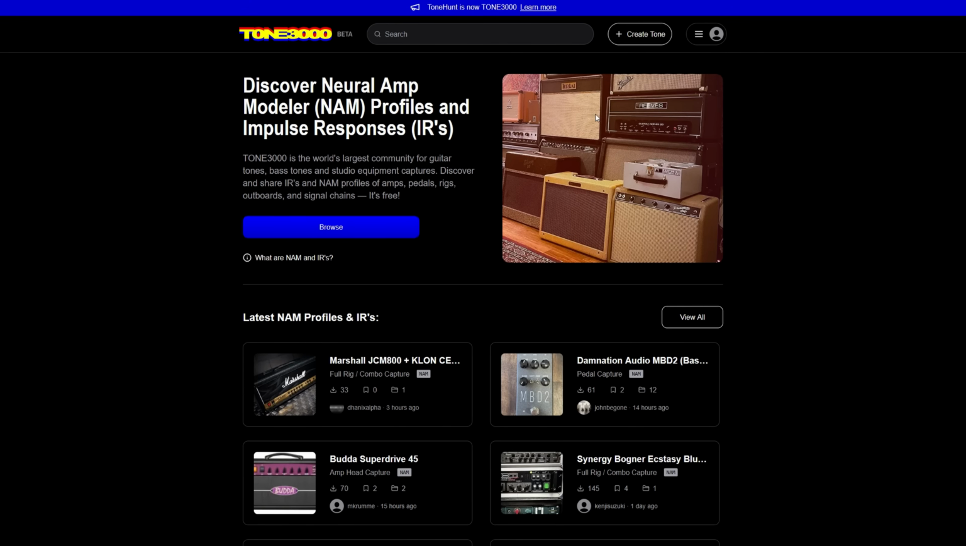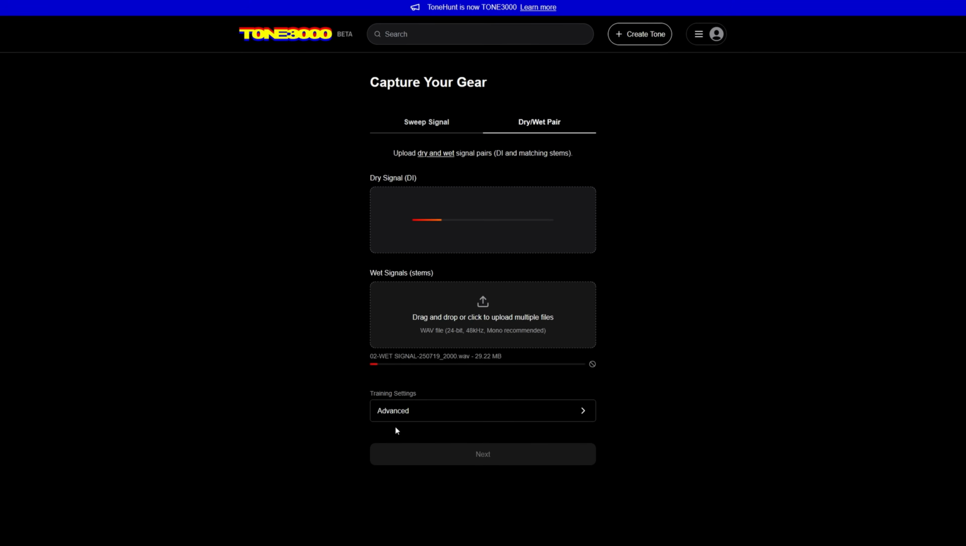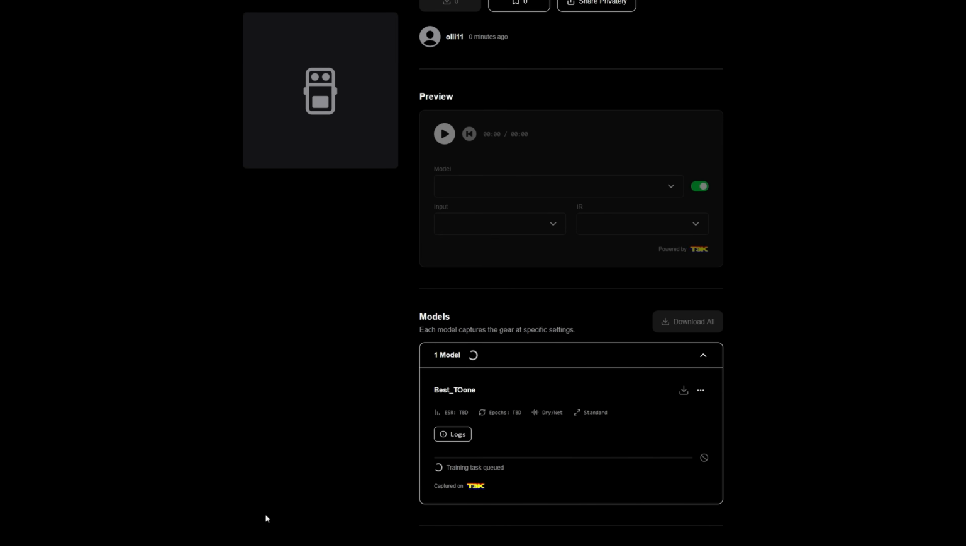Now that we have our files and they are both the exact same length, we can upload those to the Tone 3000 website and create our profile. The Tone 3000 trainer will use these files to train the neural networks through 100 epochs, which is more than enough for our purposes, but it will take some time. So let's do the Reamp method in the meanwhile.